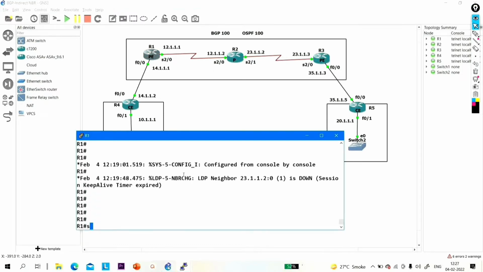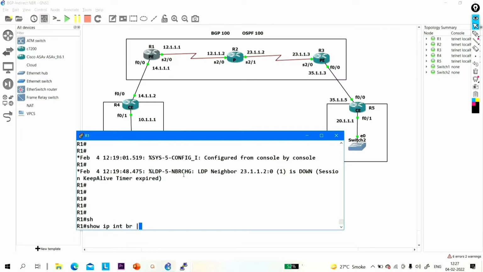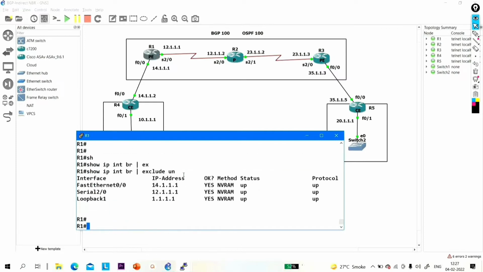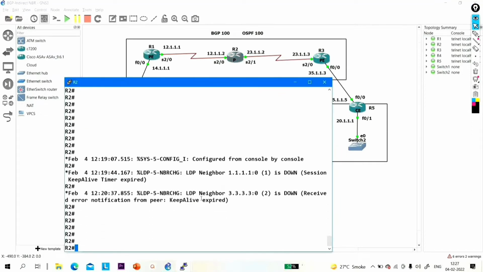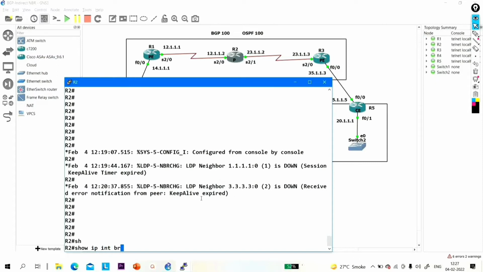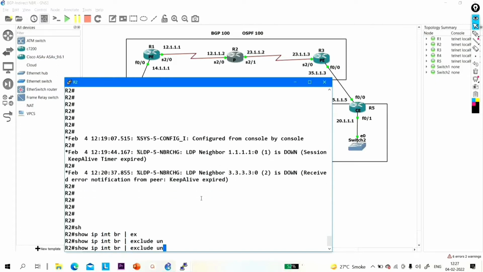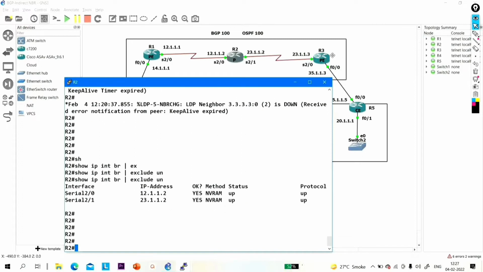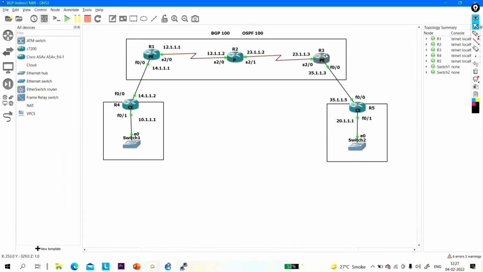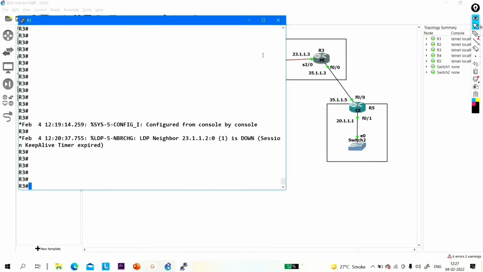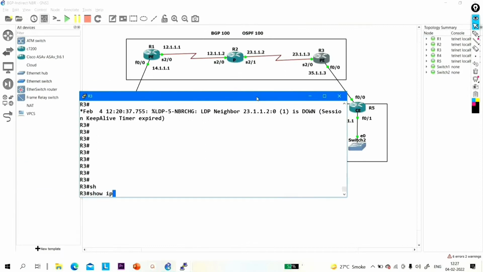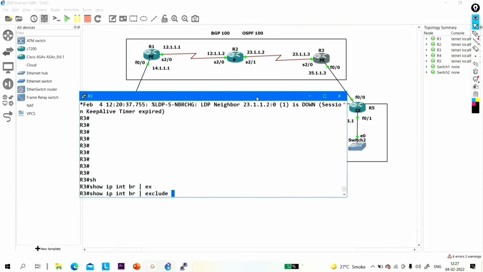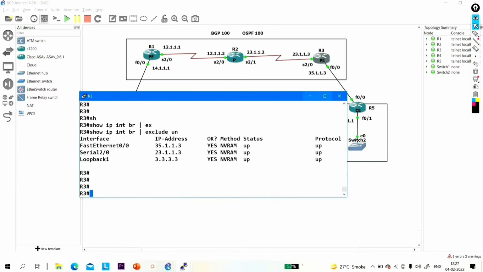As you can see over here, I had already configured IP addresses on the routers. Let me show you. show ip interface brief | exclude unassign. You can see, right? On every router, I had already configured IP. Go to R3. show ip interface brief | exclude unassign. You can see there is one loopback 3.3.3.3, right?